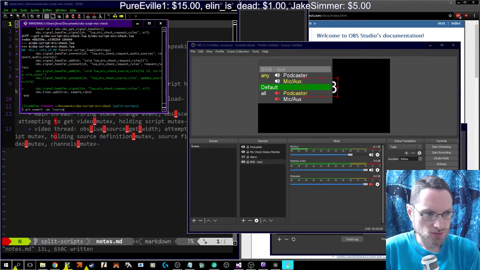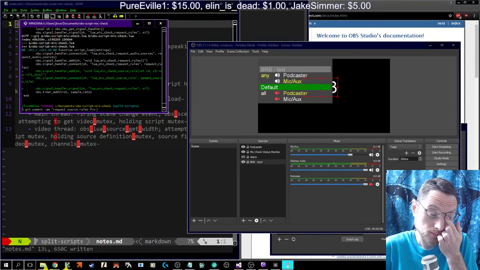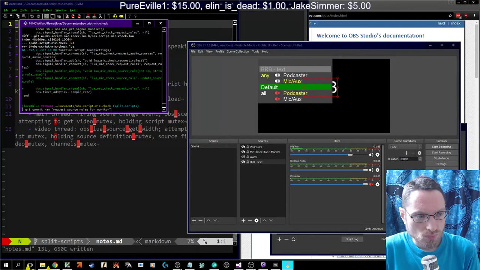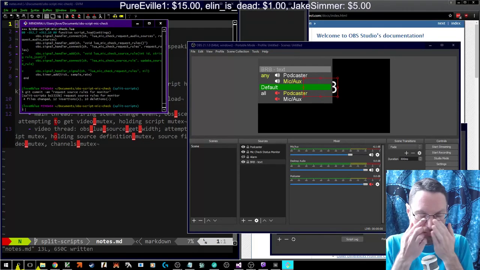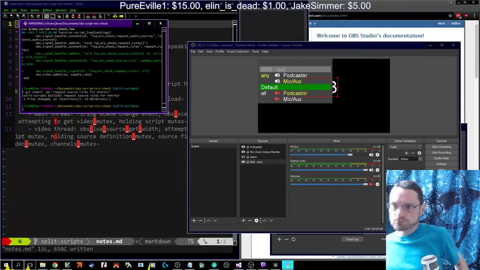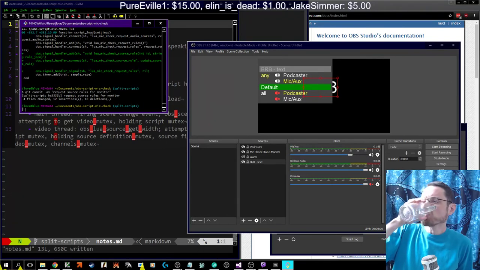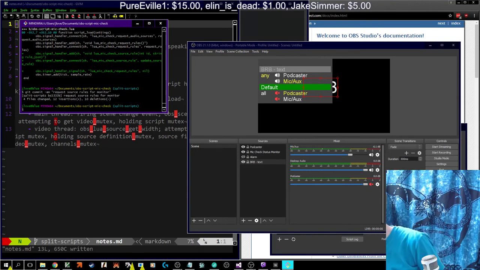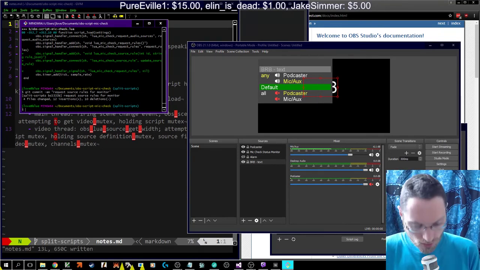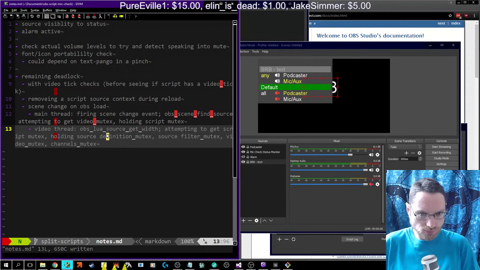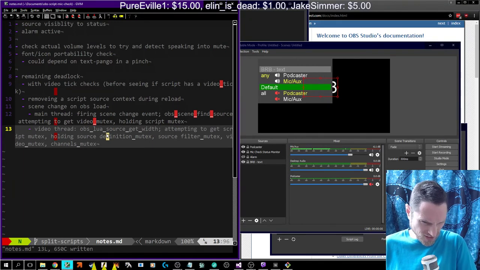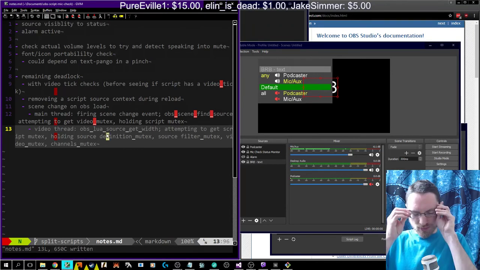Source rules. Request source rules for... oh, it doesn't even appear that it's in this scene. So that could be a bit of a pain in the butt.